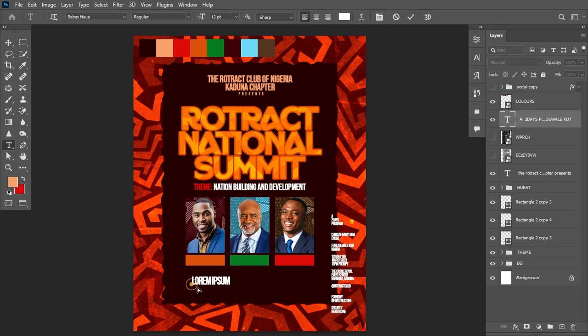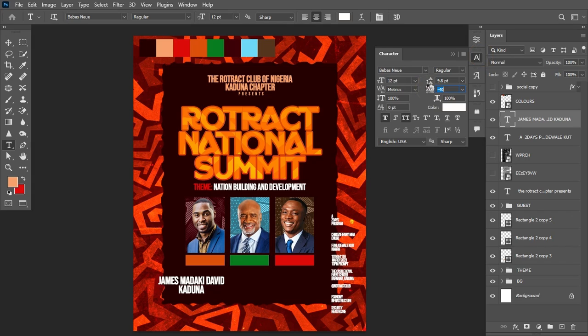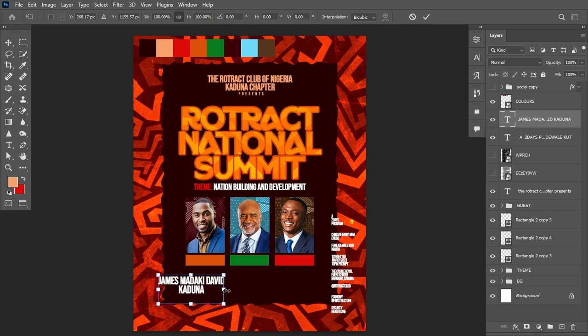So I'll come over here, left click and paste in the name. Make sure this is making use of the central align format. Come over to your character panel and increase the space between the text like this. Hit Ctrl T, scale this down like this, hit your text and make adjustments like this.